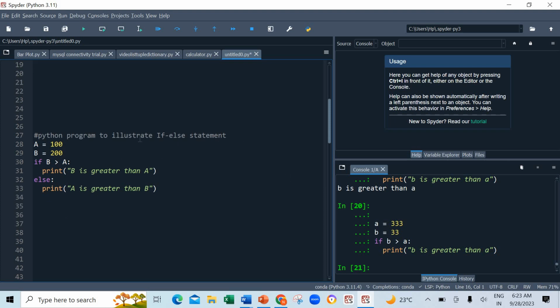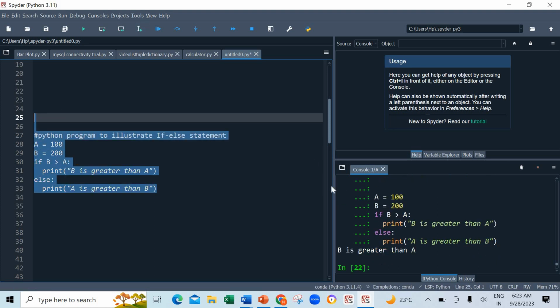See here, a is equal to 100, b is equal to 200. Two values are given to these two variables. Now, if and else. After the if statement, at the end you have to put a colon, and after else also you have to type a colon. If b is greater than a, print b is greater than a, else print a is greater than b. Now I feel it is very much complete. Let me run this also. See here, b is greater than a.